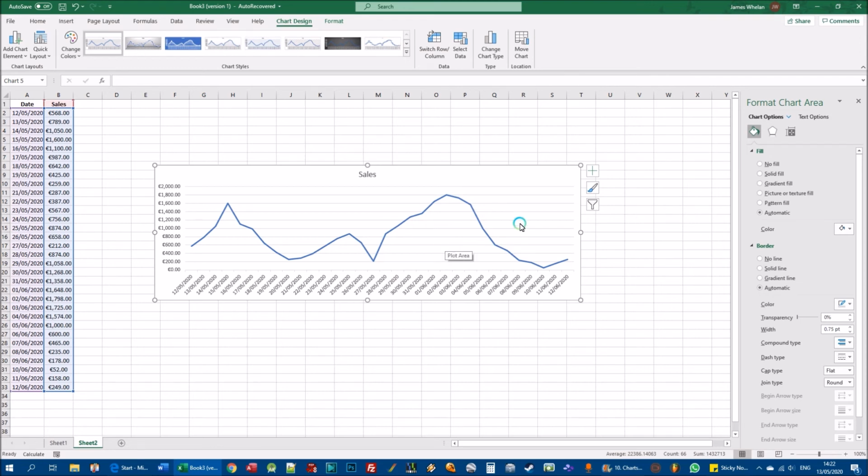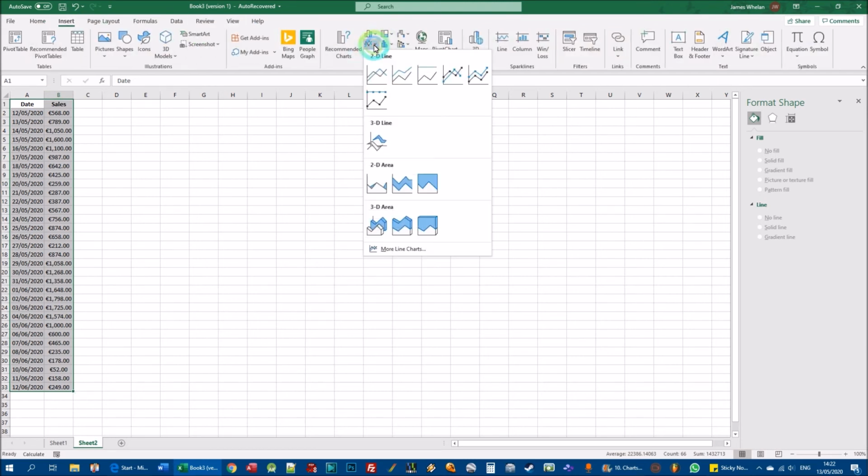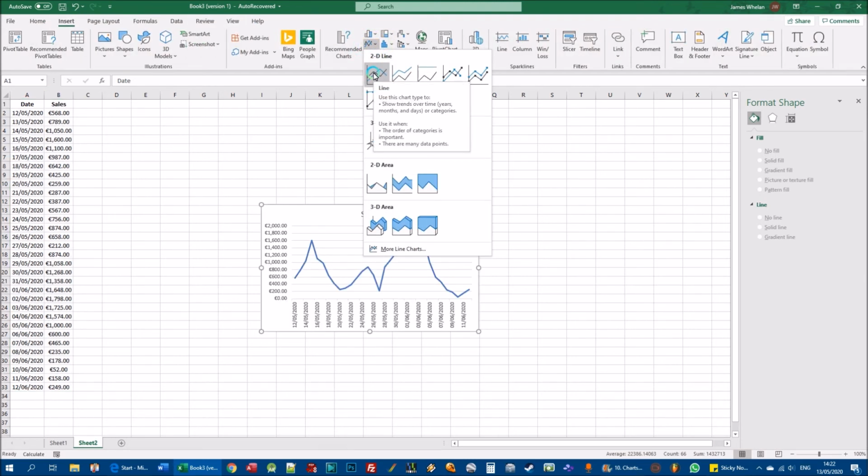So they're easy to make, they're easy to create. As you can see, all I did was I selected my data, I went to the Insert tab, I went to a line, and then I selected this. Use this chart to show trends over time or categories. Use it when the order of categories is important and there are many data points.